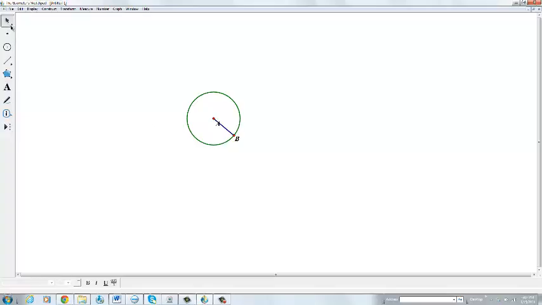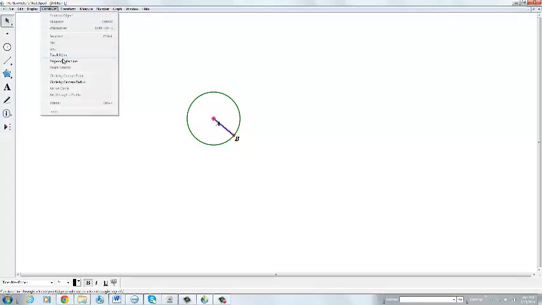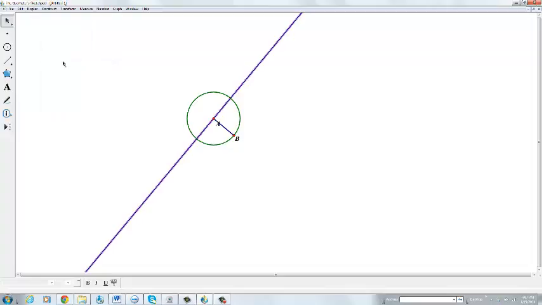then we go to the arrow, we highlight segment AB, and we highlight the point A, and then go to construct, perpendicular line. If I want a line parallel to the one that is already highlighted but would pass through B, I would highlight B and then go to construct, parallel line.